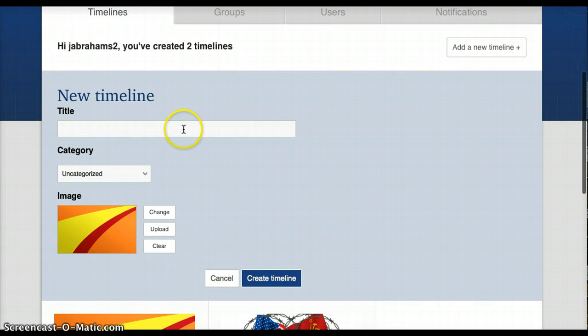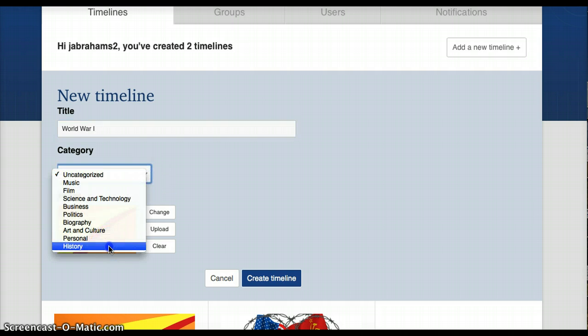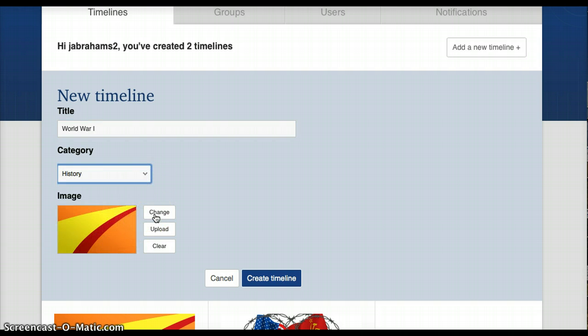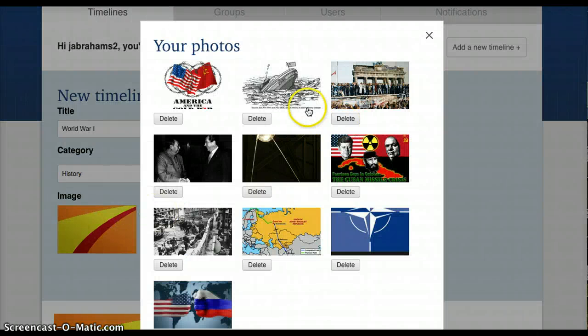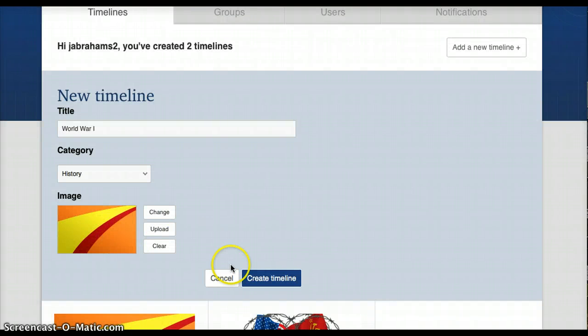And you'll see this screen come up, so go ahead and give it a title, whatever title works for your timeline. Let's call this one World War One. You can put it under the category of history. You can go ahead and put an image there if you want. You don't have to. I have a bunch of images already in here that are based on the Cold War. None of these really fit, so I'm going to leave the image out for now, and I'll hit Create Timeline.